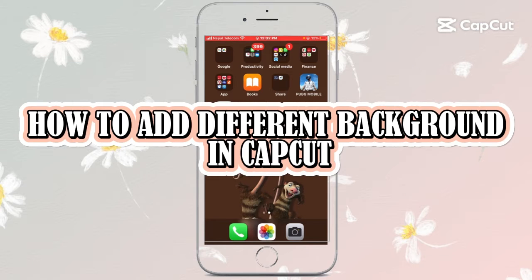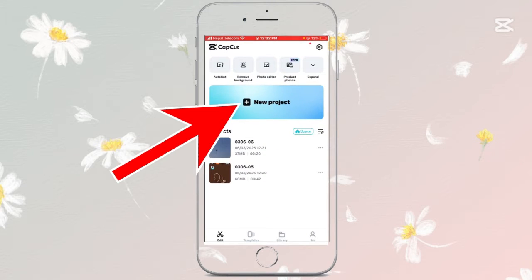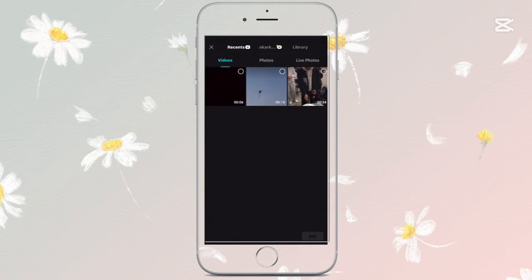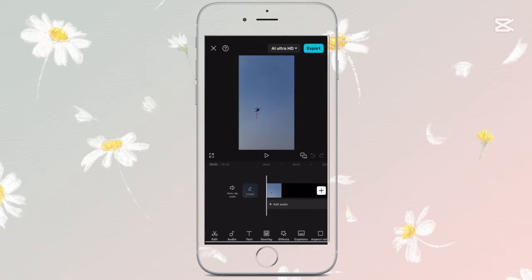How to add different background in CapCut easily with just a few simple steps. Let's get started. Open your CapCut application. Tap on New Project. Select your preferred video. Then tap on Add. Now you can see the video on the timeline.